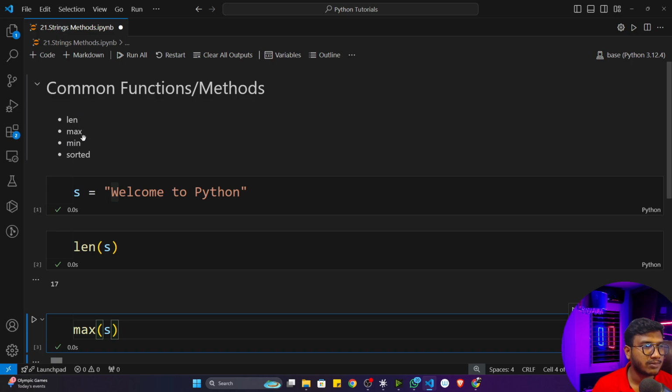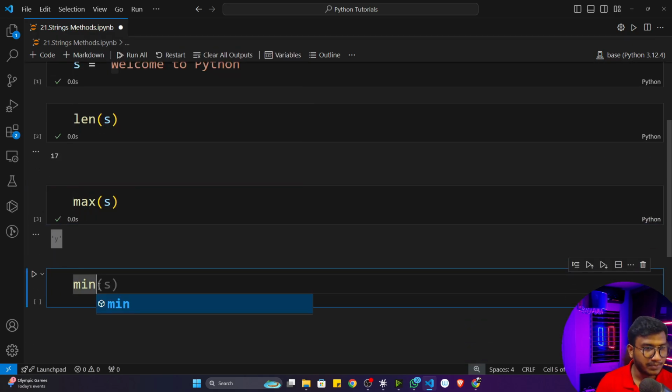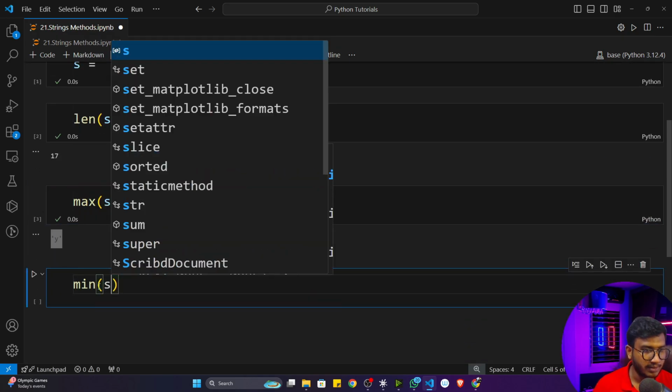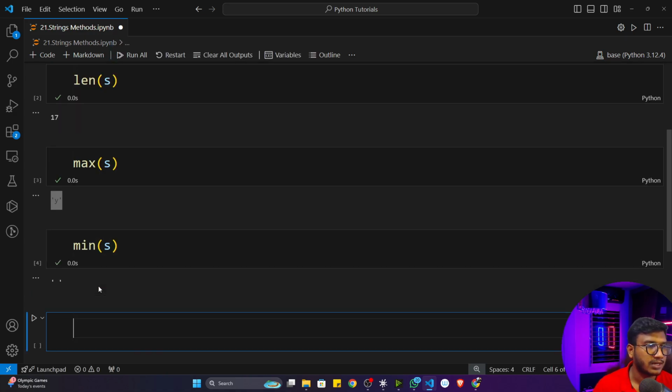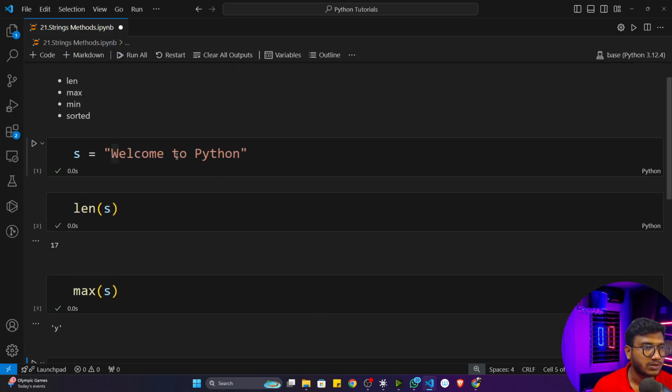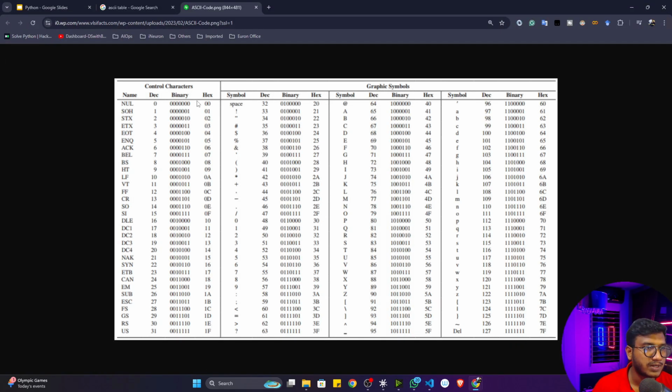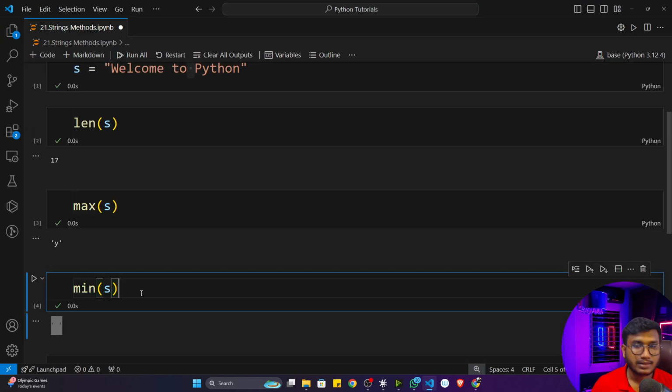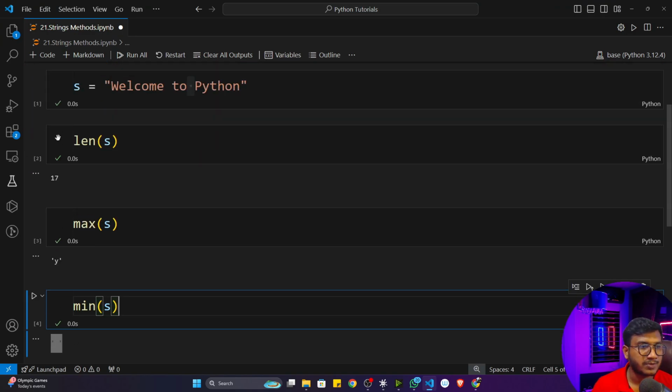Now, there is another one called min. Min will give you the minimum character present inside that string. See, the minimum character is the space. This space has the minimum ASCII value. If you check the space in the table, you can see it's 32. That's why it is telling you this is the minimum one in this string.